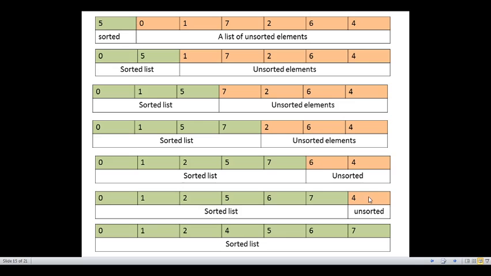And here is your last element, 4. Now compare this 4 with 0, then 4 with 1, then 4 with 2, then 4 with 5. When you are comparing this 4 with 5, then 5 is greater than 4. So shift by one location and put this 4 here.